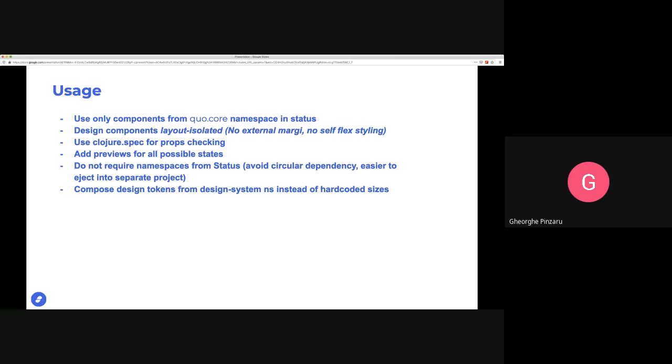Also, we should always use the design tokens from design system namespaces, because having hard-coded sizes will make it harder to follow up with the Figma. For example, a designer will change the standard line height for a font. Then we will need to find all the places where we use the line height and change it. But if we use the design system tokens, then we change it in one place, and it will change all the other places and all components that use it.